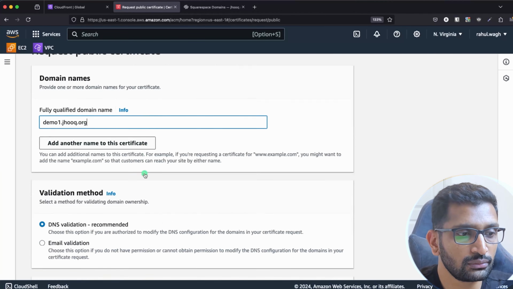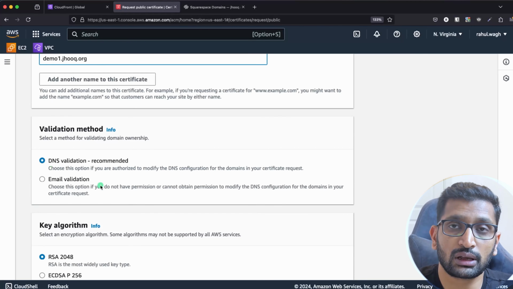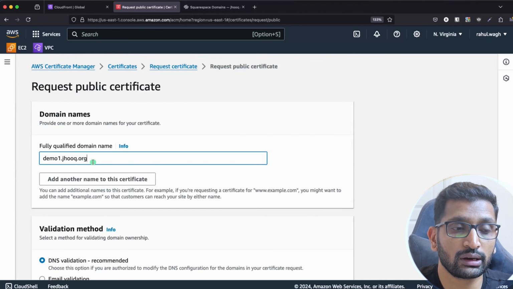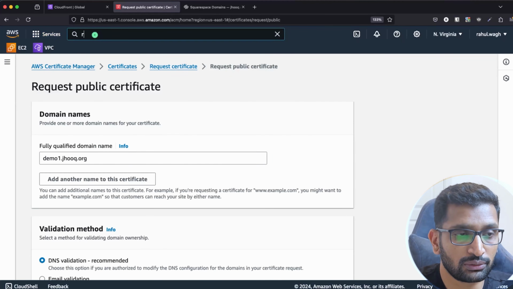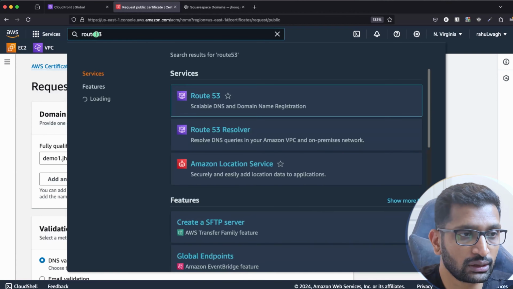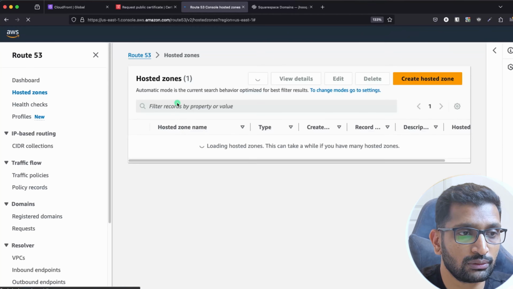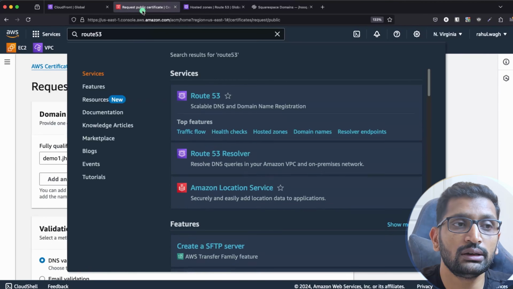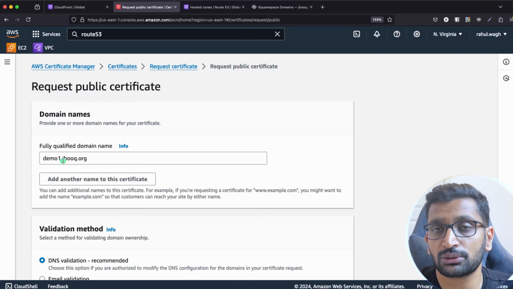Fully qualified domain name, so I'm just going to put demo1.jhook.org, and I'm just going to use the DNS validation method because I already have a parent domain, which is jhook.org, created in my private hosted zone, which I can show you again. So here if you type Route 53, then here you can see in the hosted zone, we already have a hosted zone with the name jhook.org. So I can create a certificate for my subdomain, which I'm doing for demo1.jhook.org.